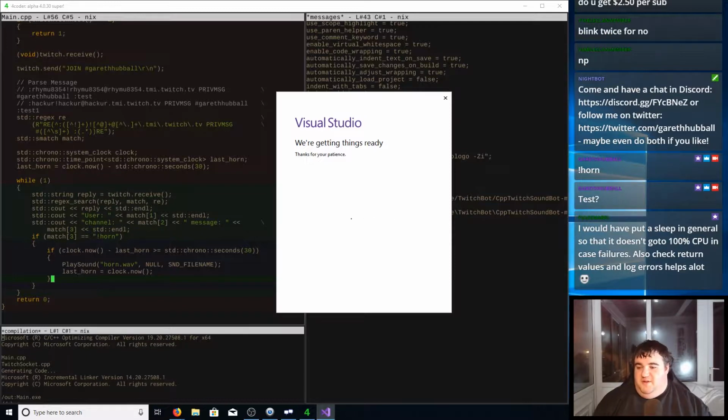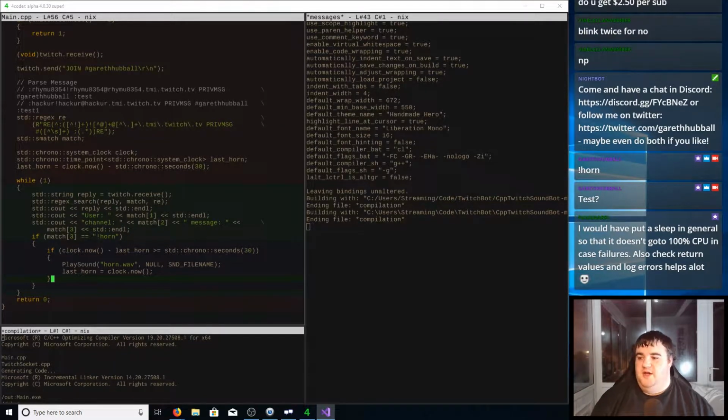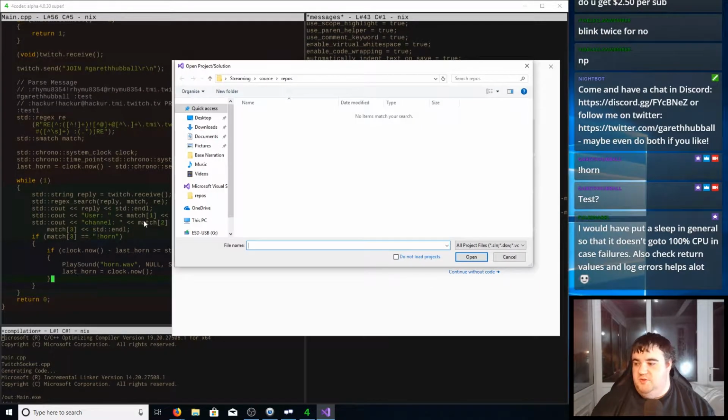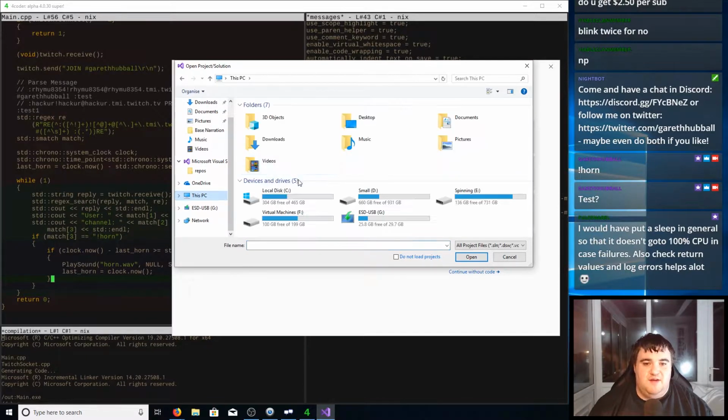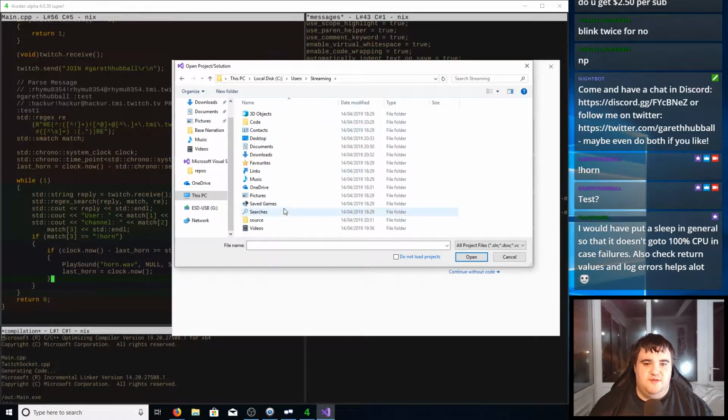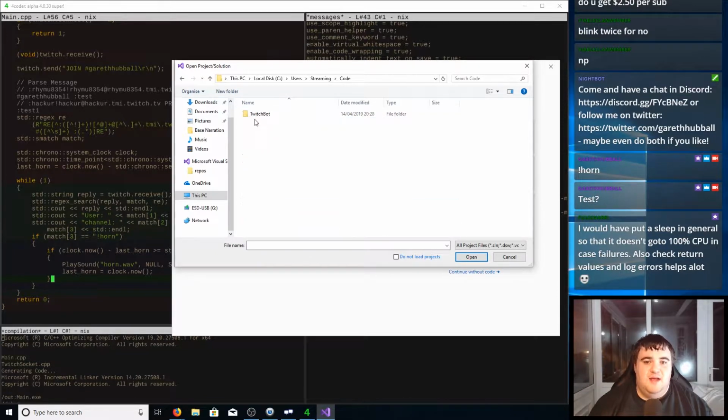You'd have put a sleep in generally so that it doesn't go to 100% CPU in case of failures. Also, check return values and log errors, it helps a lot. We might do some of that. Remember when I said we weren't going to, at the time, do anything regarding too much error checking? We might now be going back on that and doing it. Let's go into there, into there, and there.